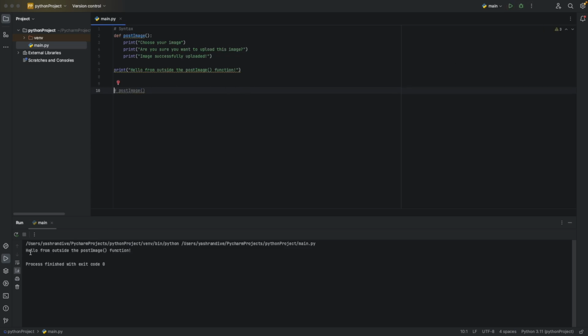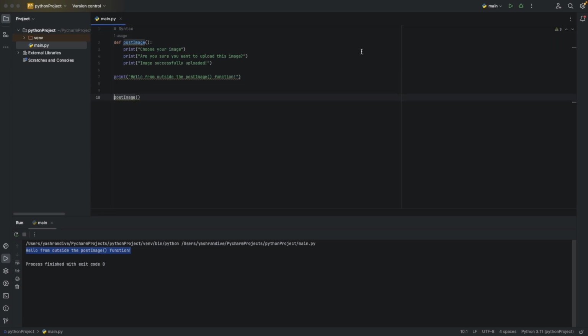this again, our output is simply hello from outside the post image function because we're not invoking or calling the post image function. All right, so now that this is clear, let's understand how this helps us increase the readability of our code. Let's take an example here.